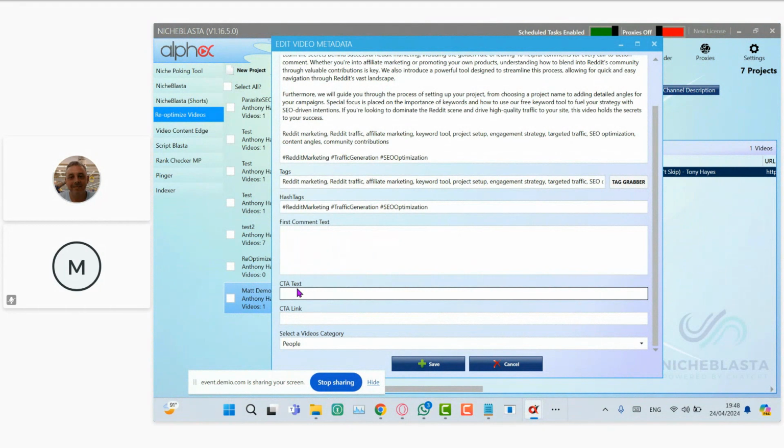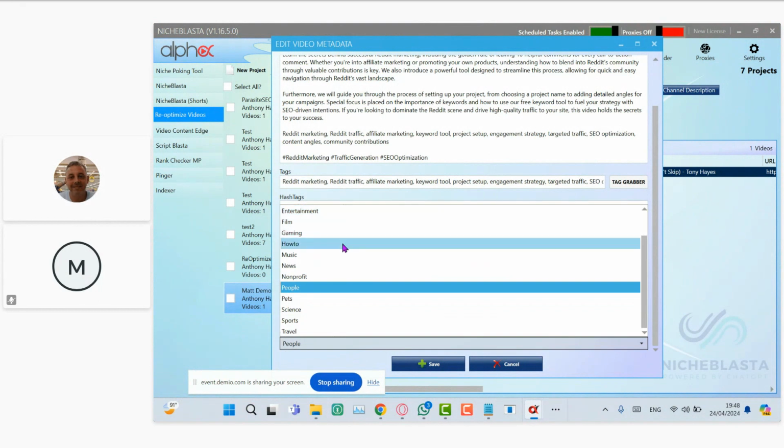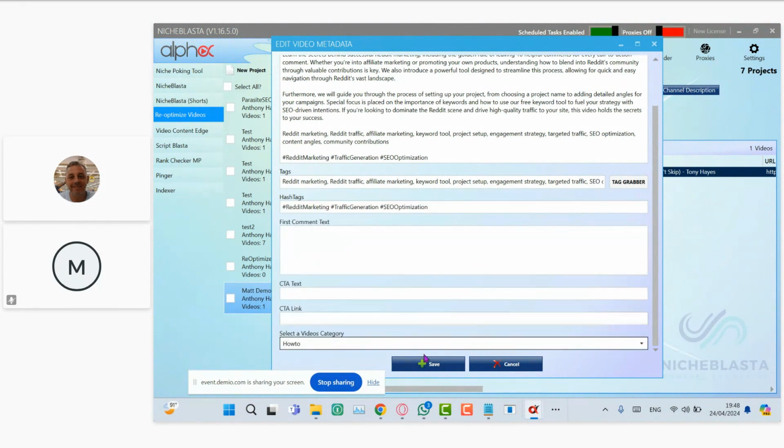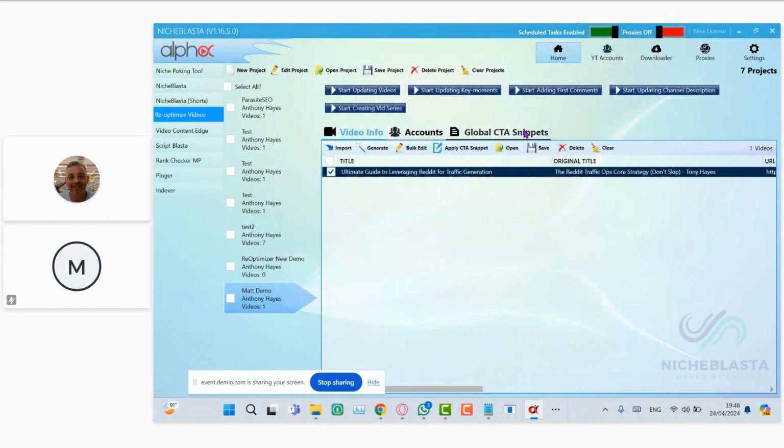Can you put in the text for the call to action? You would put in your CTA link, if it's an affiliate link or to one of your products or whatever it might be. And of course, you're going to choose a category. Okay. I usually just post into the how-to category. I'm going to save that because I'll show you a demo of how we can do it automatically for the comments, where it reads the transcript and then it generates a comment for you, as the video creator.